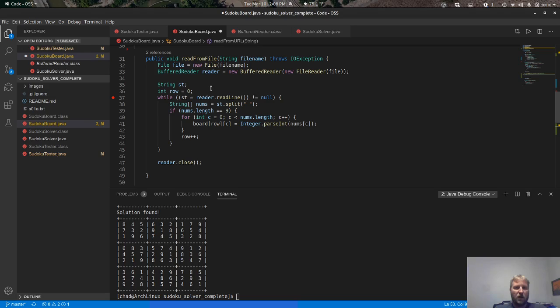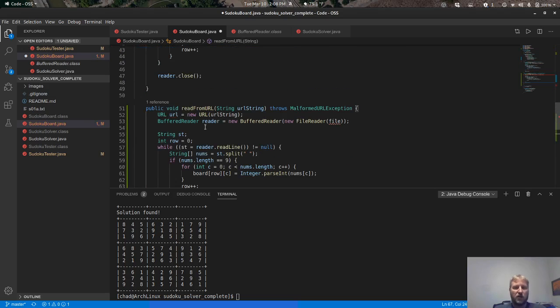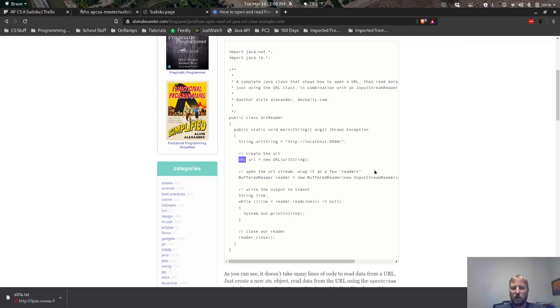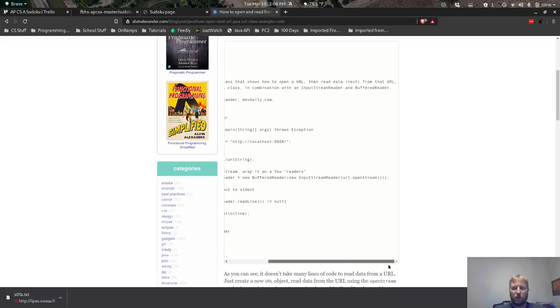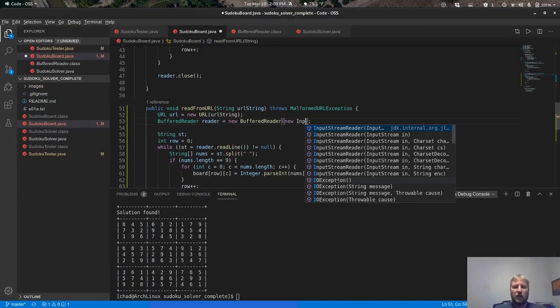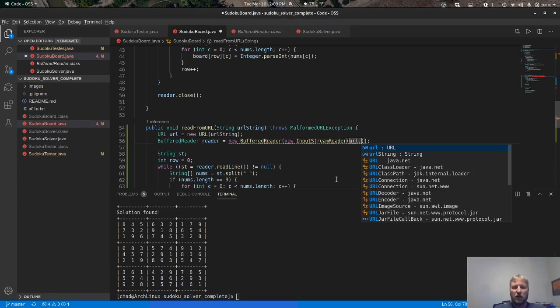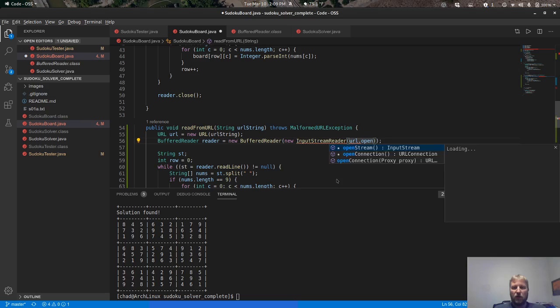So I think what I'm going to do is it's going to be very similar but slightly different. So I'm just going to copy this. I don't want to retype all of this. I'm going to copy it, paste it here, and then figure out what we need to change. I don't think we want this new file reader. According to this, we want a new input stream reader, and then it'll be URL dot open stream.